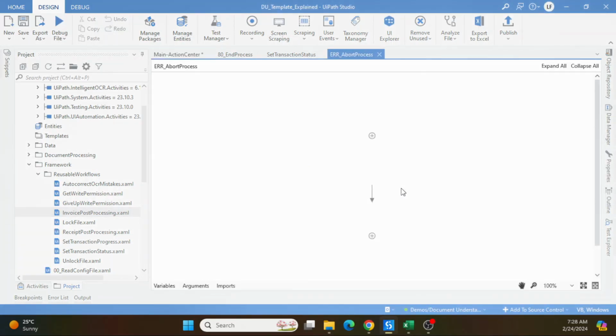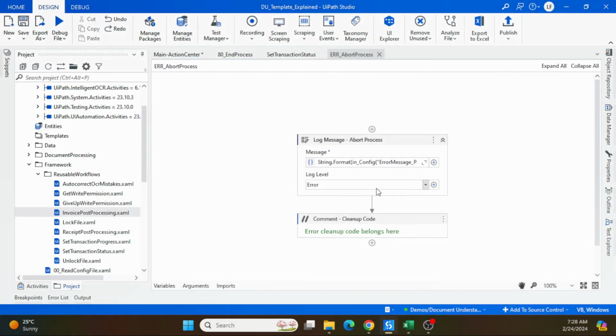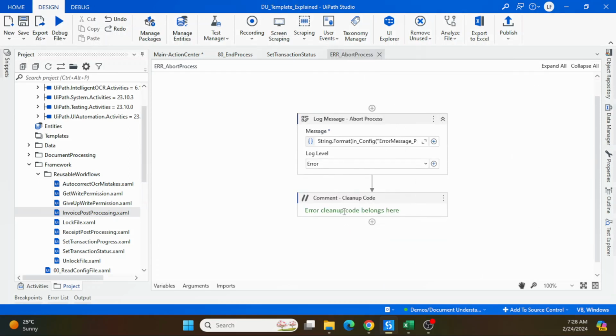So if you get a question around what happens in the DU template when there is an exception, which workflow gets executed, it's this one to abort the process. This is all you have here by default, but you can have your custom cleanup code in here if needed.